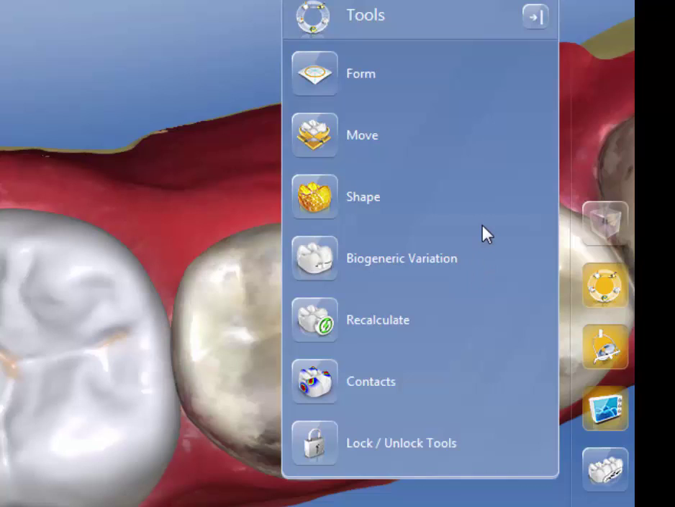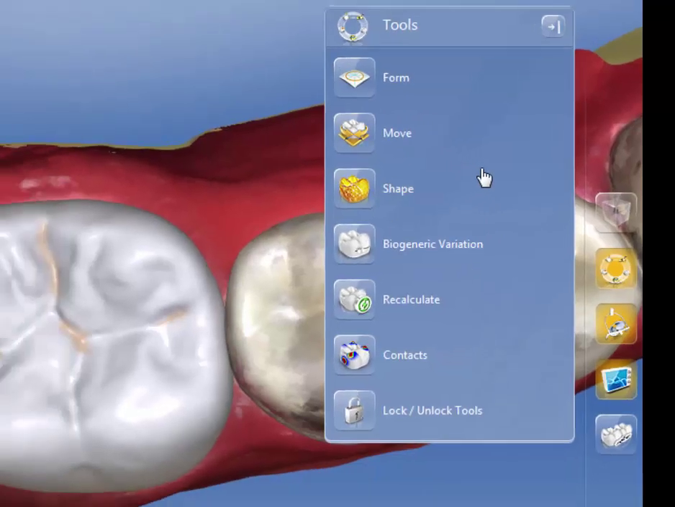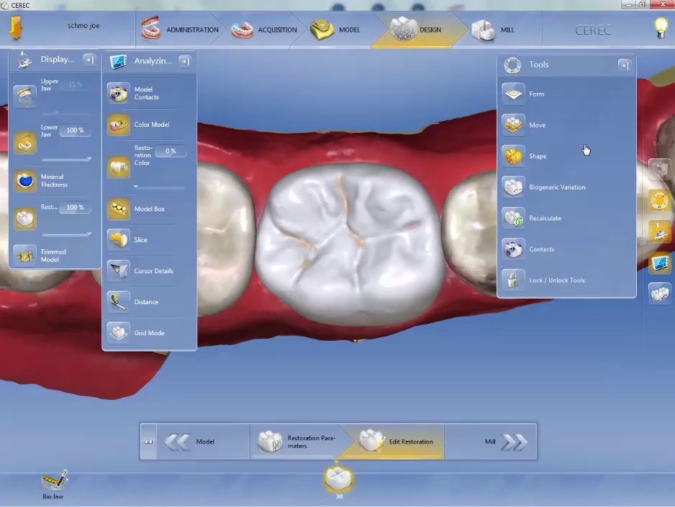What I would like to do is go just in order, and we'll show you how these work. Now, this is not necessarily the order that I will use them, but it is just to show you what they do.